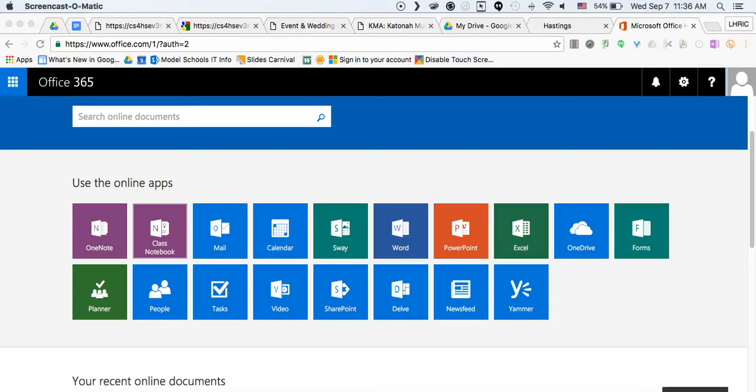I'm going to show you how to create a class notebook in your Microsoft Outlook 365. So first you're going to want to log into your online Office 365 account. Once you are in there, you would see your OneNote and your class notebook sections as your first two sections.